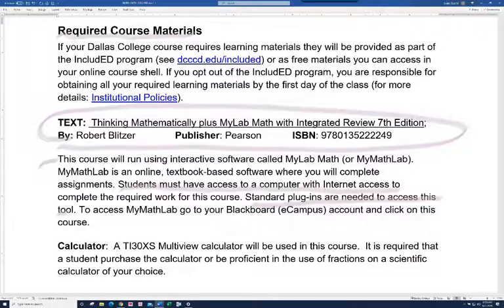Standard plugins are needed to access this tool. It really just depends. Later on, I'll make another video and I'll show you around MyMathLab and inside eCampus, and you'll see there's a browser check, and you'll want to run that and make sure that you've got everything you need so that you can use all the different features of MyMathLab. And finally, if you've used MyMathLab in the past, things have changed. It used to be that we went to a separate Pearson website to get into MyMathLab. Now we're doing it through eCampus, so there won't be a need to go outside of eCampus. Everything's done inside eCampus.